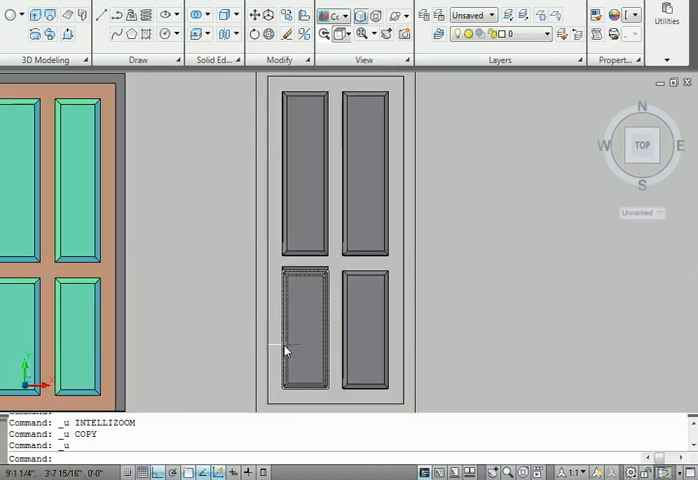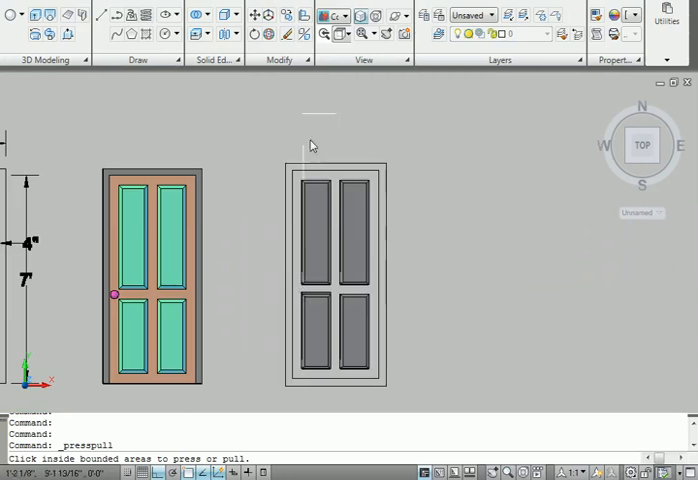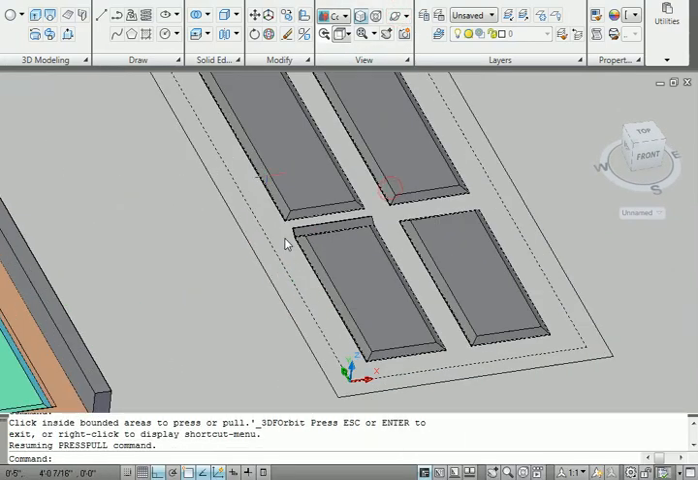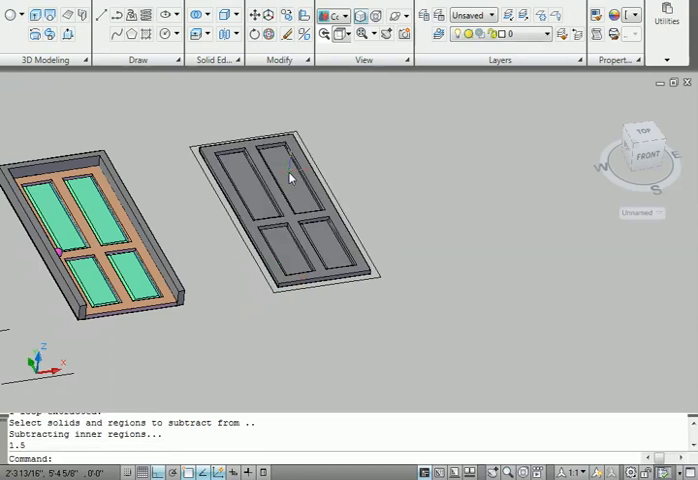Now we have to create frame. Select press pull command and click inside frame to select this frame. Use orbit to get a good angle from this side. Okay, so we are going to give it height of 1.5 inches.